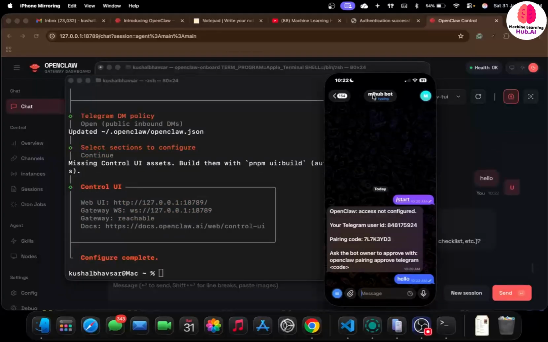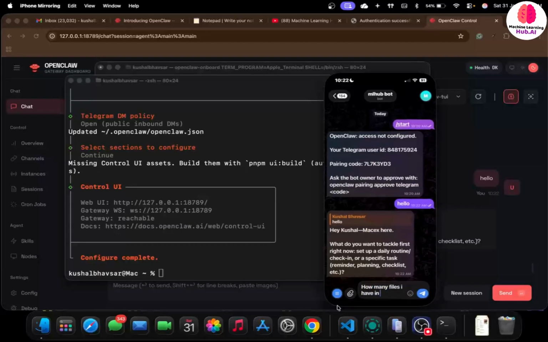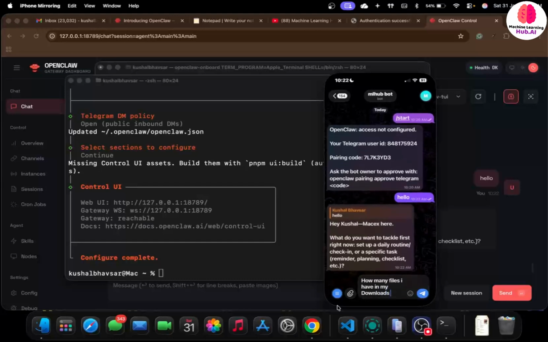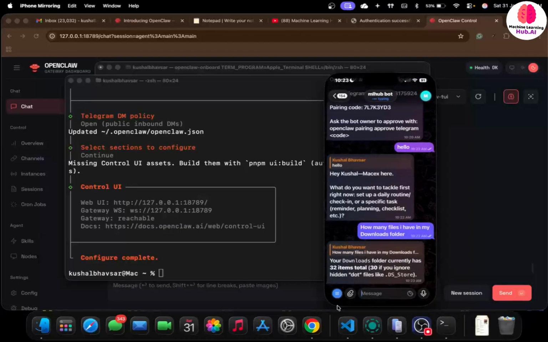Now you can see, if you observe over here, ML Hub bot is now typing. And now you can see you got the message. I'm actually doing this from my iPhone. You can see, hey Kushal macOS over here. What do you want to tackle first? Okay, now let me ask some questions regarding my files. Let me see how many files I have in my downloads folder. Basically it will have access to all of your system files and folders. Maybe, for example, if you are traveling somewhere and you need a very important file from your system, you can ask your Telegram bot to get that file. So I'm just going to perform that.